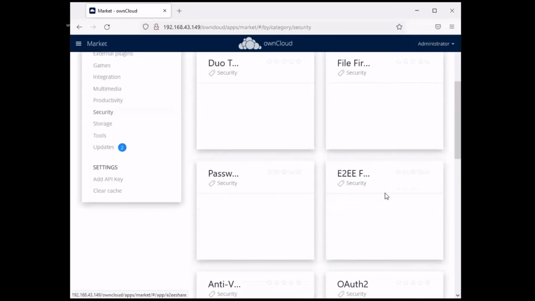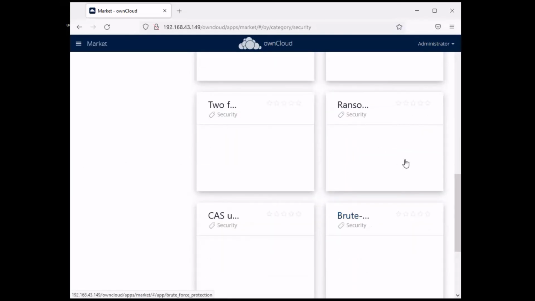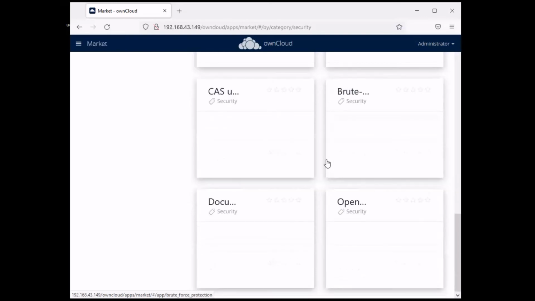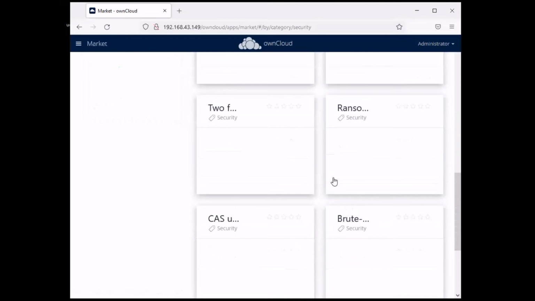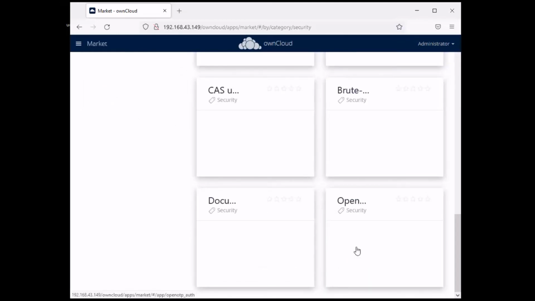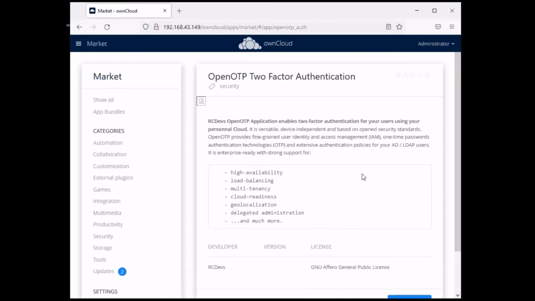Another two-way authentication, just a different thing. Ransomware protection, brute force protection, of course. There's also antivirus here that you can use. It's based on ClamAV, so basic stuff because it's all Debian. And what's here open? It's OpenOTP, another two-factor authentication. So basically you can choose from 3 different two-factor authentications if you wish. You can set that up.